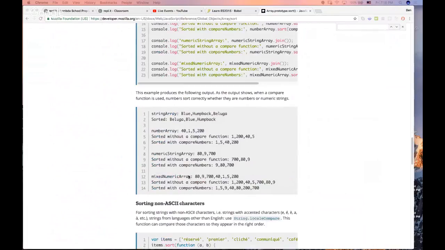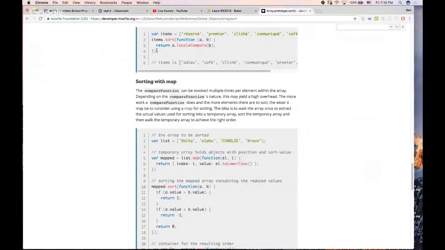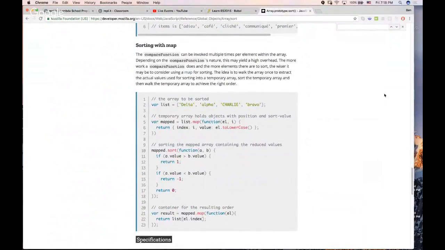MDN has some really good examples in here. This is where I was looking at this. I don't want to dive into this too deep right now, just because we've already gone about 20 minutes over. I think we'll call it there. But I'm glad you're looking. I'm really, really glad you're looking at MDN, because MDN is a fantastic resource for JavaScript.